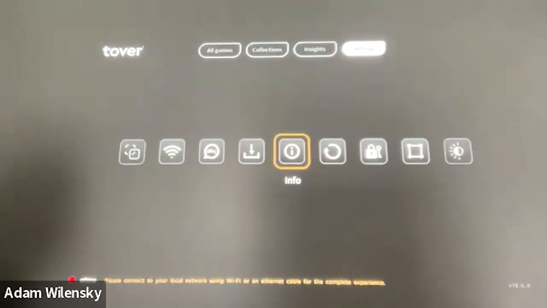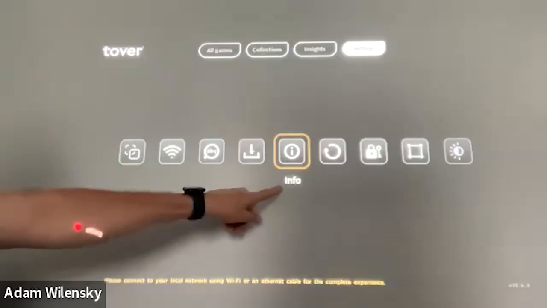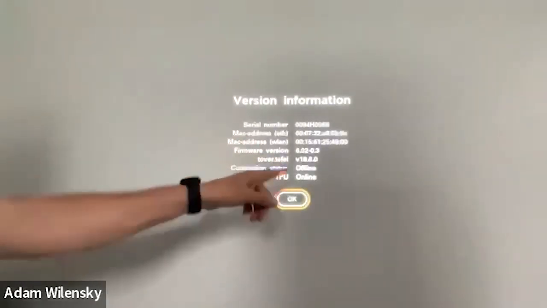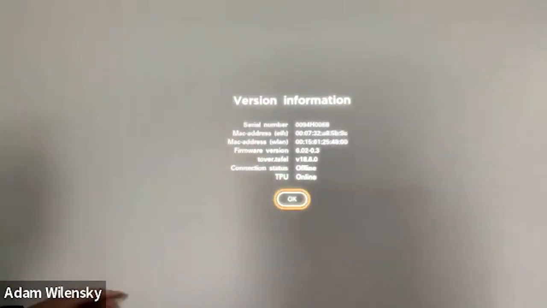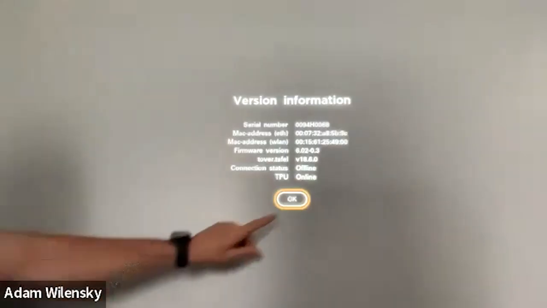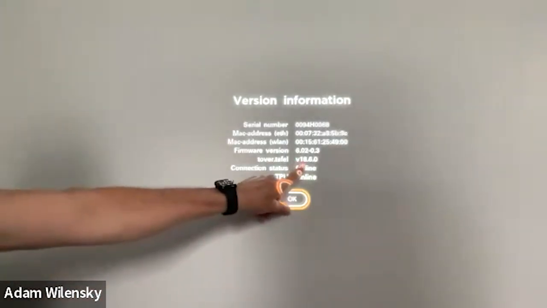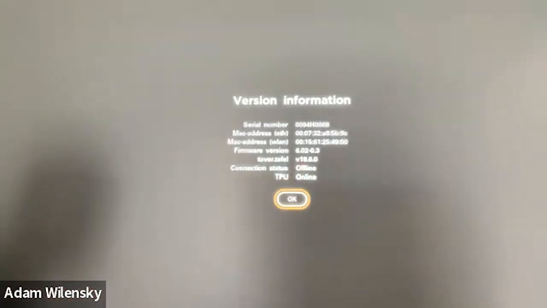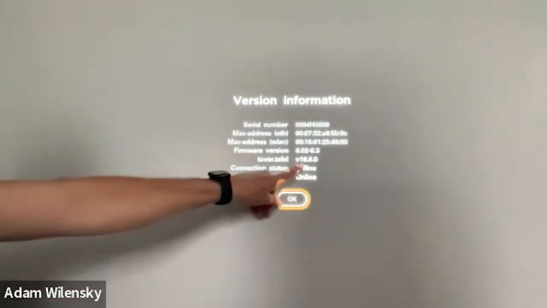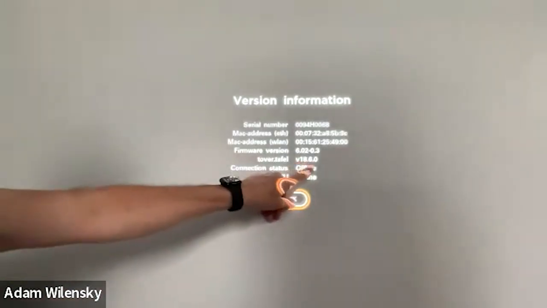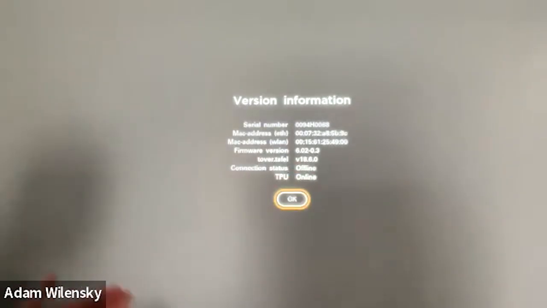One of the things that I'm encouraging folks to do is go to your Info tab at some point or another. Just make sure that your serial number is written down. The other important subject that we want to talk about is your Tovertafel software update. So right now we are running version 18.6.0. Anything less than that requires a software update.